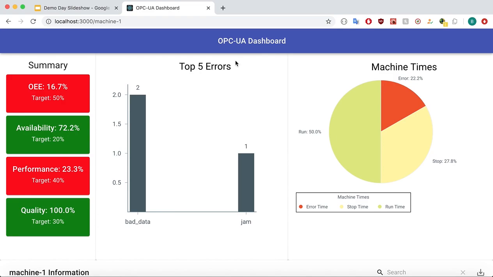We also see that there is a bar chart showing the 5 errors that a machine has, and of course if there are more, it'll only show the top 5. We also see on the right-hand side of the screen a pie chart detailing the times of a machine and whether or not a machine is currently running, stopped, or in an error state.